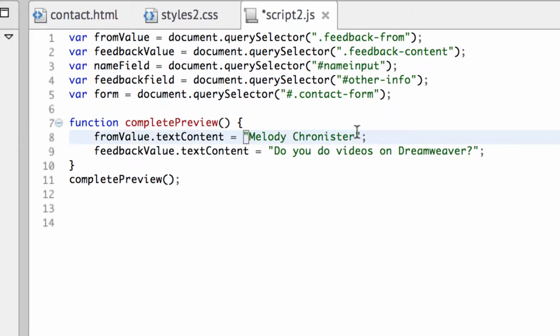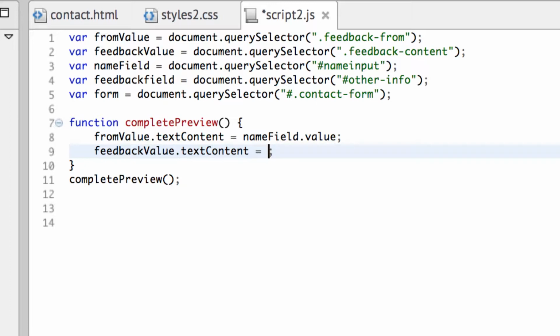So here, instead of having return my name, we're going to delete my name within quotes to where it's just an equals and then a semicolon. And before the semicolon, we're going to put name field in camel case dot value. So we're telling it to return the name field value. We want it to be whatever name they put in that field. And then same down here, we're going to delete this that's in quotes, and then we're going to type in feedback field.value.